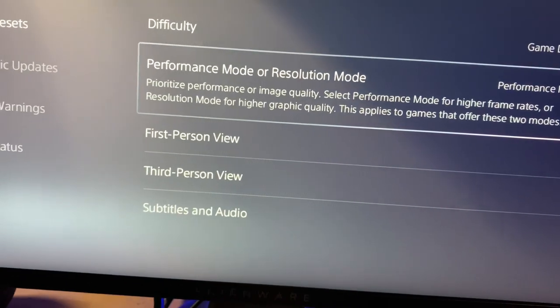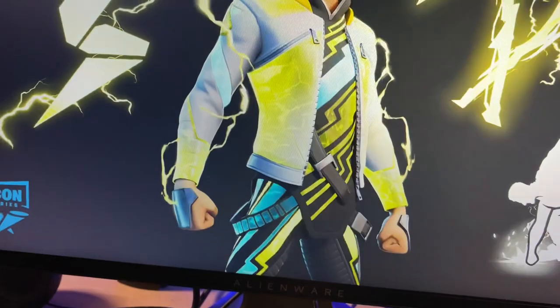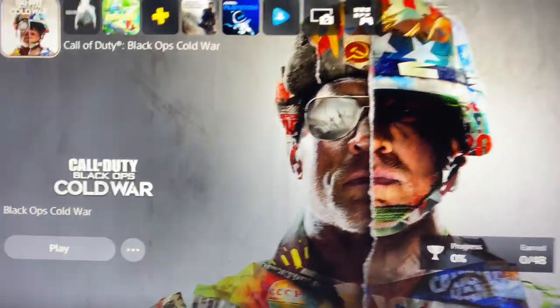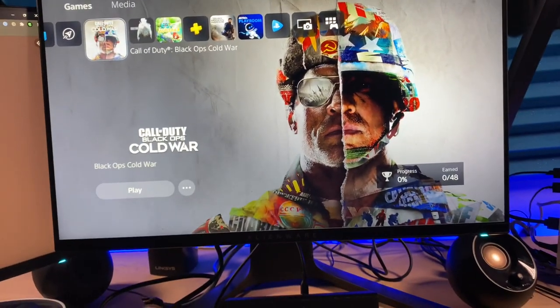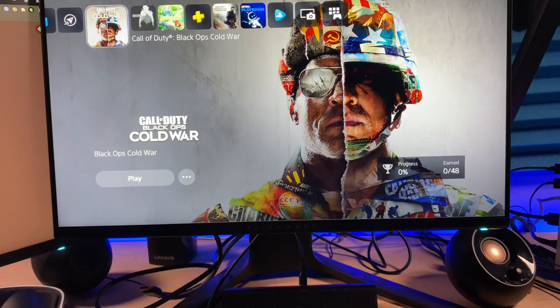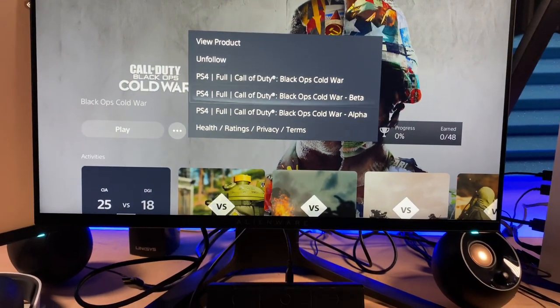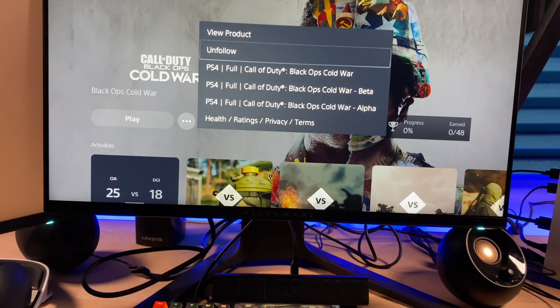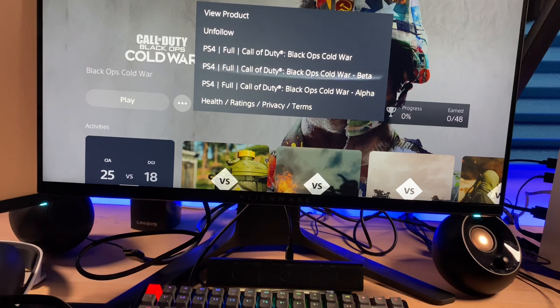I don't know. And then another thing too, besides that, is there's a lot of issues going on where you play Cold War, and then for some reason it loads the PS4 game. What you want to do is you press down when you're on Cold War and you press the three dots, and then it'll actually show you which games you'll have to download. So like they'll say PS5 and then full Call of Duty.